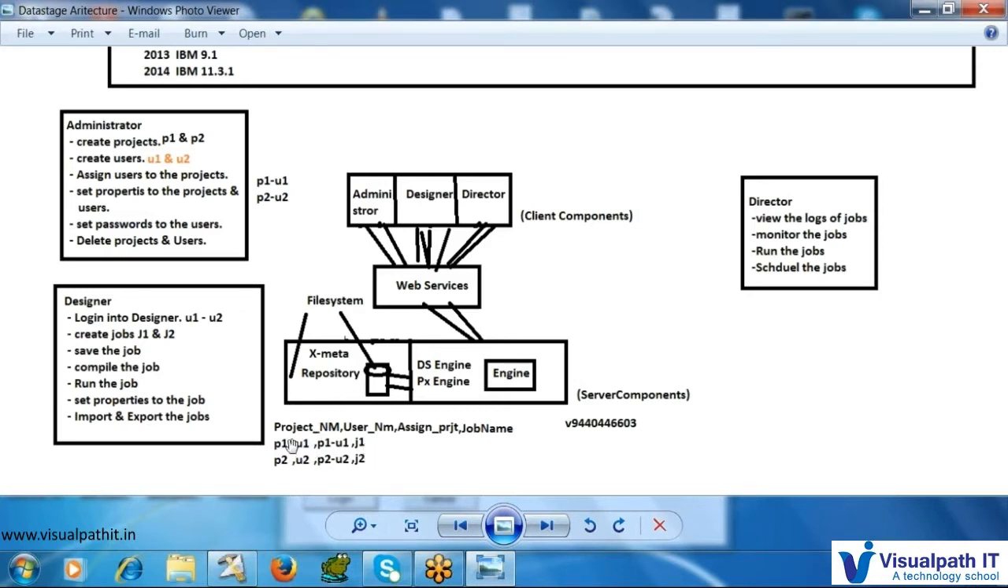So project name P1, username U1, and P1 is assigned to U1. After that the other project name is P2. Like this, however many projects we have, that many records we have, and this is also stored in a format of columns and rows. So this is what we call a repository, and this repository name we call XMeta.